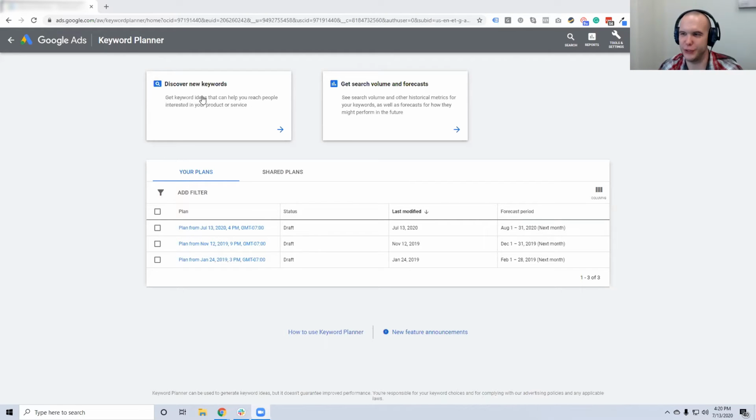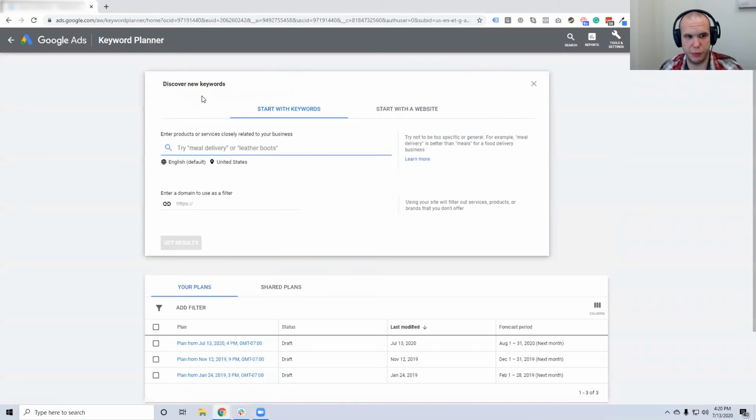So we do this: discover new keywords. This one's a great place to start. If you have a website that's been up for a while, this could do two things. A, give you good insights as to what keywords you should go after, or B, find out that the way your website is set up is actually saying something different than what people are searching for. I'll give you an example. So we say discover new keywords.